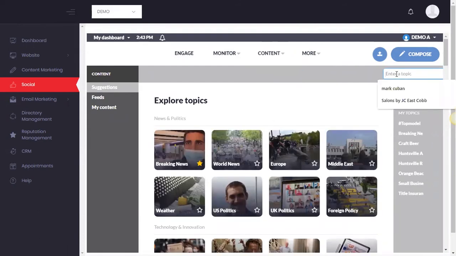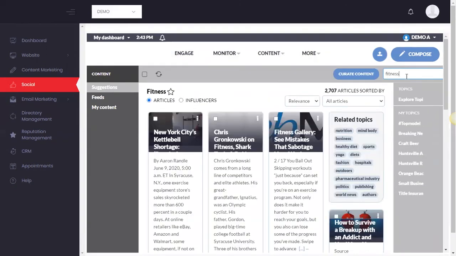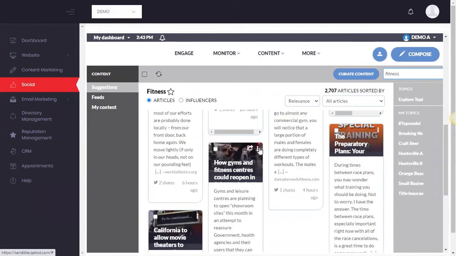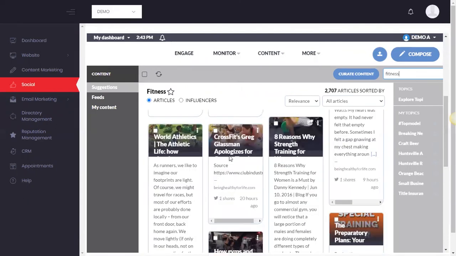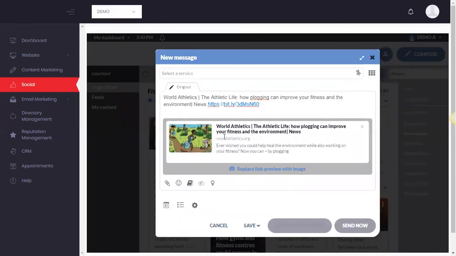Let's say I'm in the fitness industry, so I come in here, I type in fitness, and I search that as my topic. As you can see here, I now have a ton of articles, related topics right here, a ton of articles that I can look at, I can read, I can engage with. And let's say I find one that I really like, I can actually share it very quickly and easily right through the platform. So it brings in the information, brings in the post, brings in the link.